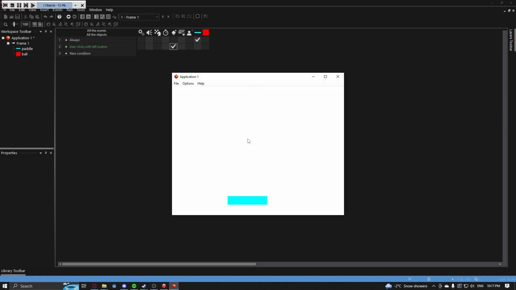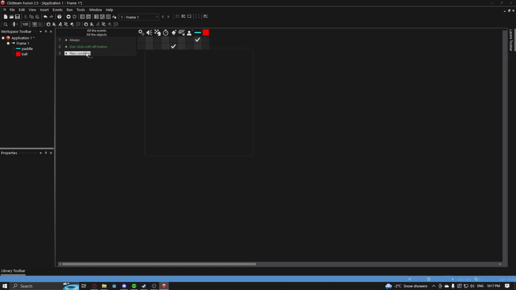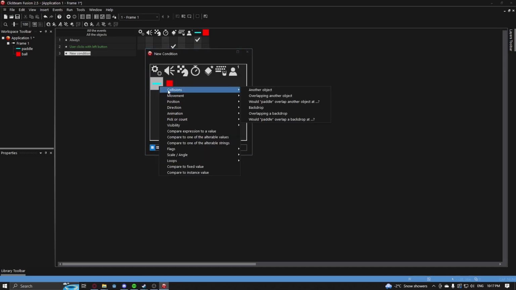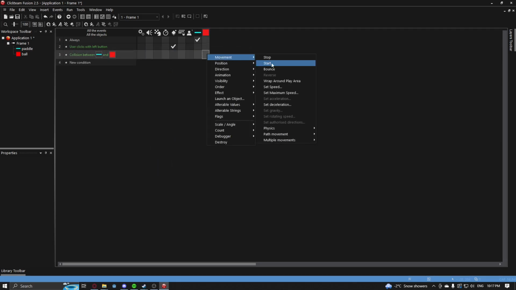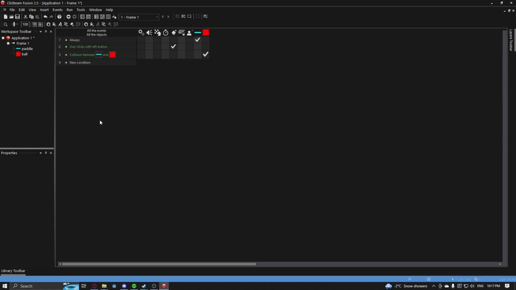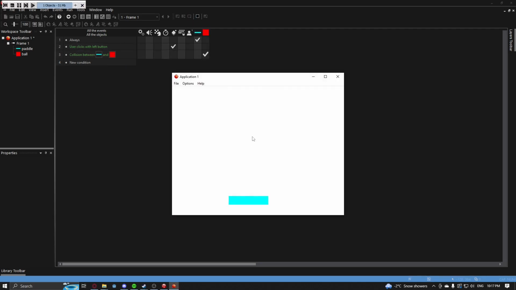Let's try it. Yeah, but then the problem is it doesn't hit the paddle, which is bad. So now what we want to do is collisions, another object, the ball, and then movement, bounce. This is self-explanatory. This means that if the paddle collides with the ball, the ball bounces. Let's try it. Yeah, it works.